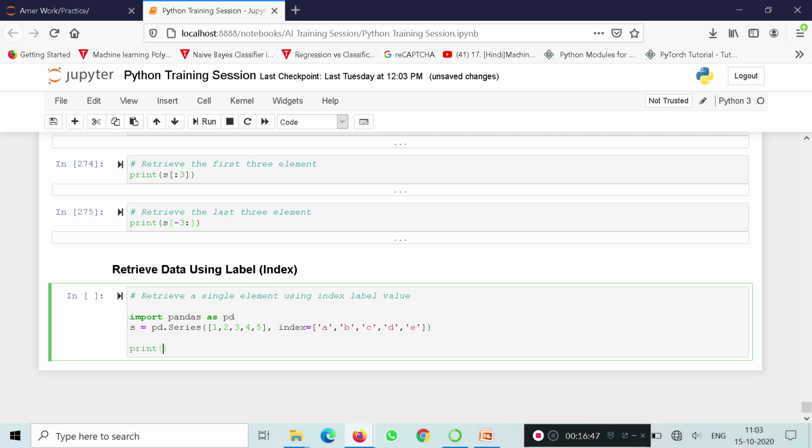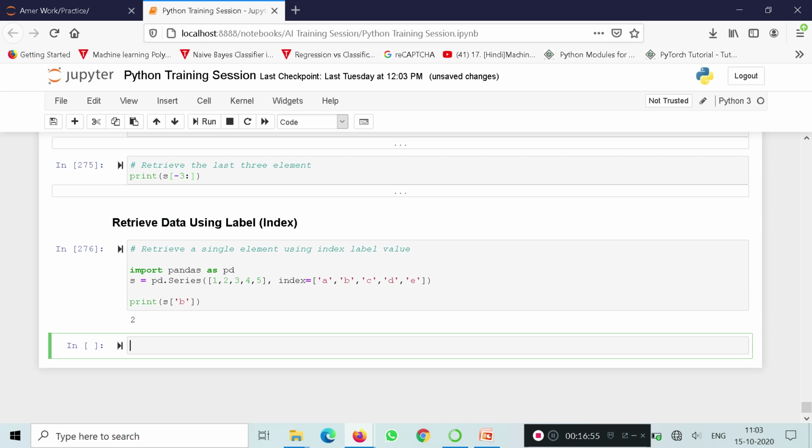In our previous example, we have used it as the index value. Now, if I want to retrieve B, I'll use B. So the B value is 2. If I use C, it will display the C value. Right. Let's see. Now, retrieve multiple elements using a list of index label values.